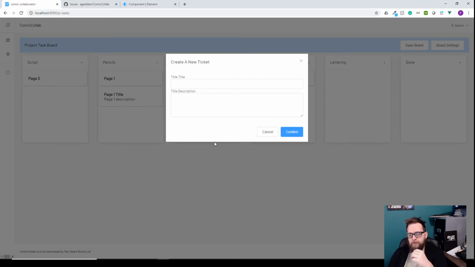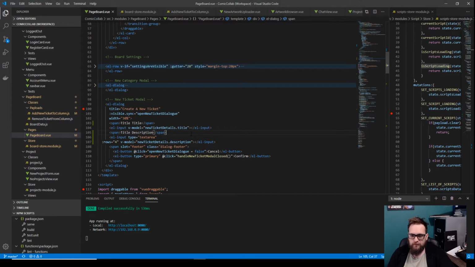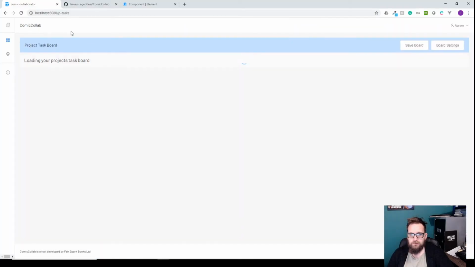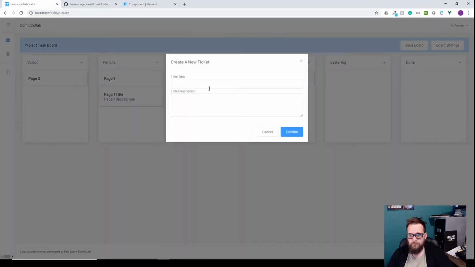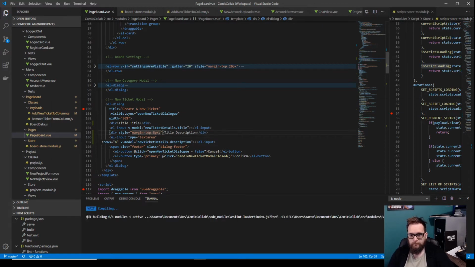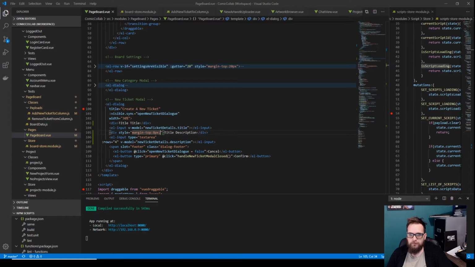You could do something about who created it. Yeah, that's a good idea. So let's make these divs actually so we get good spacing. And then add new task. What I want to do for this one is just do a simple style margin top, 8 pixels. That's fine.